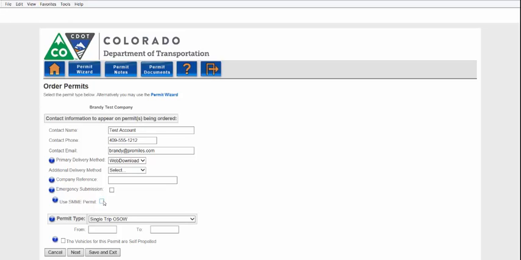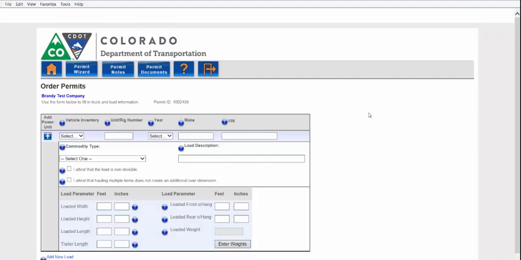The next thing I want to talk about is that if your vehicle is a self-propelled equipment, you need to check this box in order for it to do some additional validations. After you've entered these things, you can select your start date. We'll start it for today. It'll automatically calculate your end date. You click the next button to go on to the next screen.